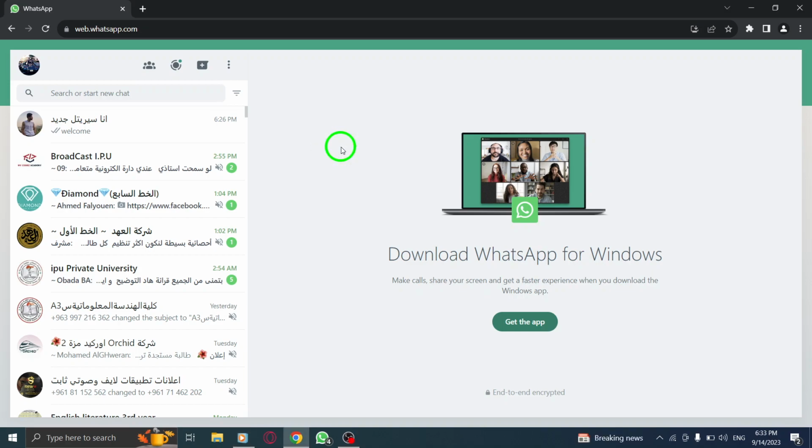In this video, we will guide you through the process of turning on auto download for audio files in WhatsApp Web. By enabling this feature, you can automatically download audio files in your chats for easy access. Let's dive into the steps.